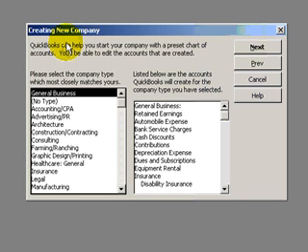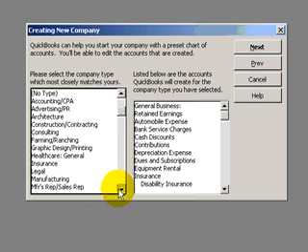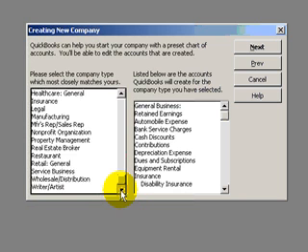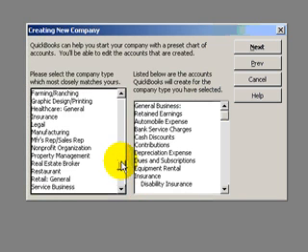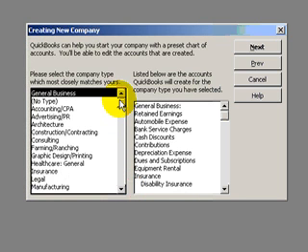Now QuickBooks asks us what kind of business you're running, and you'll see in a little bit why, but this is an important step. So maybe pause the video for a minute or two and just go through this list, and figure out which one best matches you. If you're not sure, just go for general business. It won't really be that big of a deal.